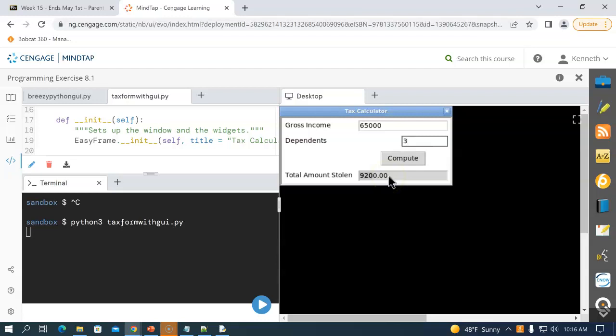Alright, let's check it with, if I have 1 dependent, 10,000. If I have 0 dependents. Now, we don't have a lot of checks in here, because here's something interesting to try. So let's see what happens if I try -3. Huh. You can actually go the wrong way, so we probably need some checks in there. But this is what we can do with a kind of a graphical interface GUI program.